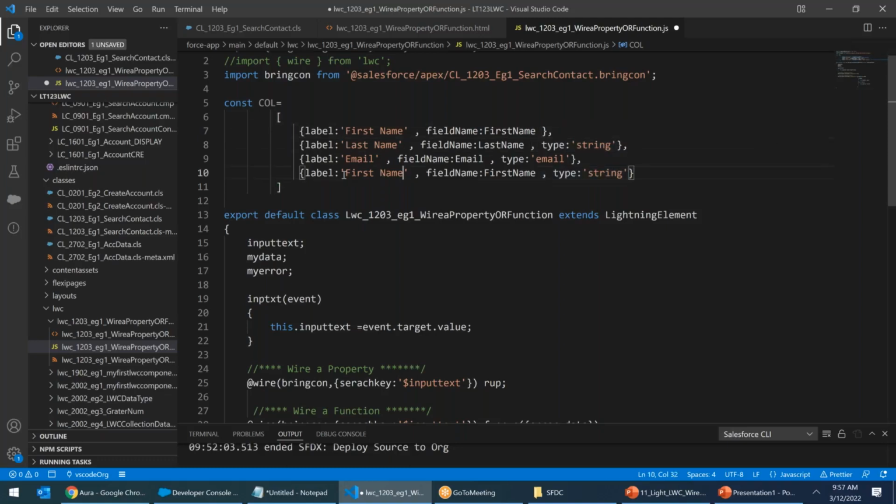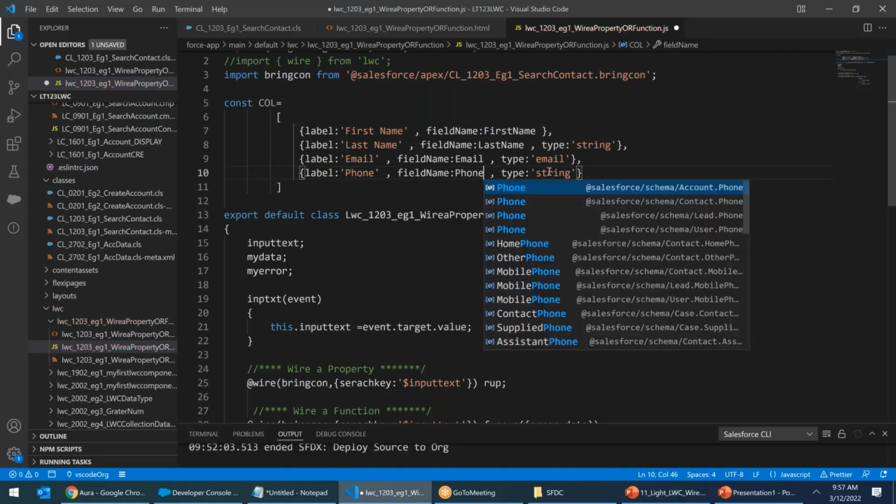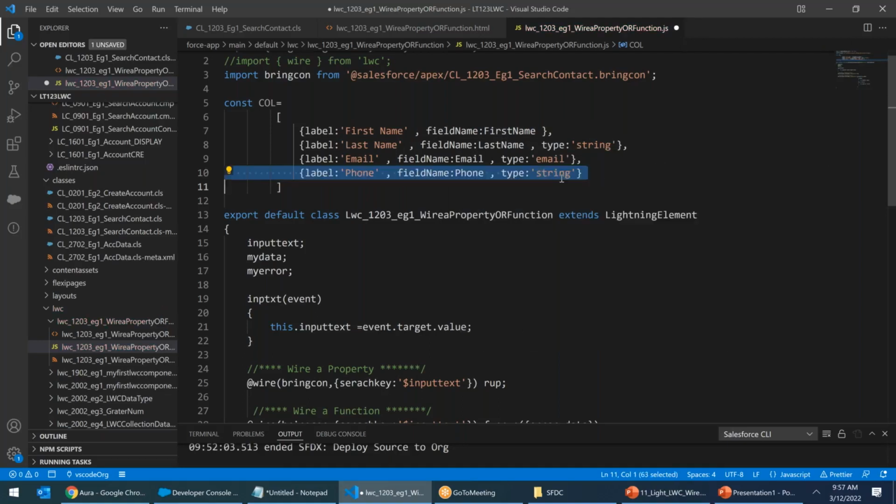Next, phone. Field name, phone. Type, phone. Phone, email, date, for them type is required. Otherwise, type is not required. My column is over. Now here I will come.